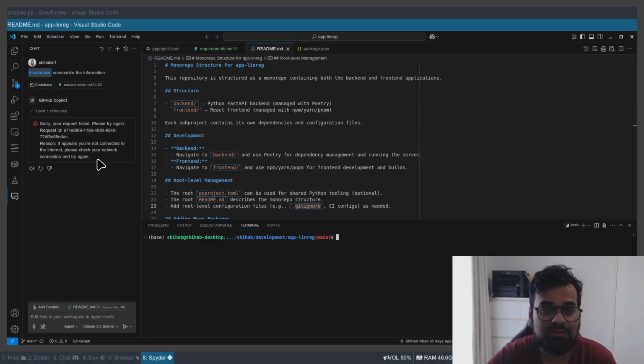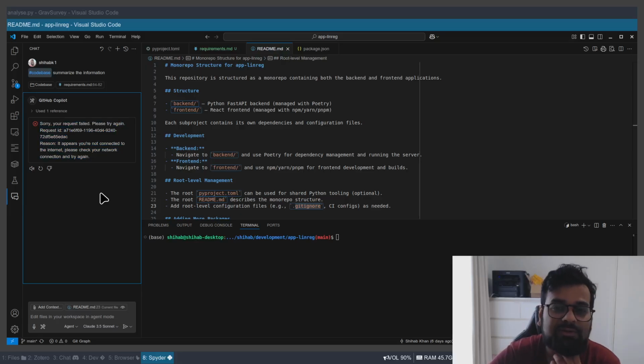I don't know if you've experienced this, but I've been getting this error with GitHub Copilot on my VS Code setup a lot. Whenever I ask it to do anything, especially a more involved task that requires a bit of back and forth, the error says your request has failed, apparently because I'm not connected to the internet, so check your internet connection and try again.